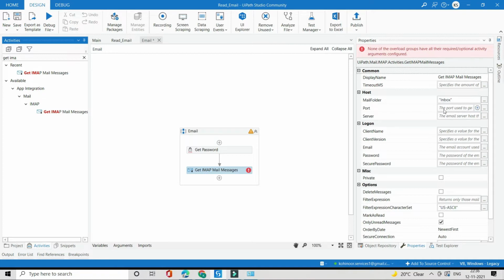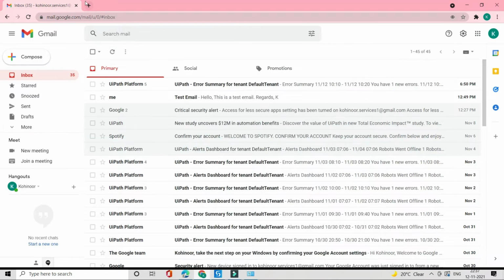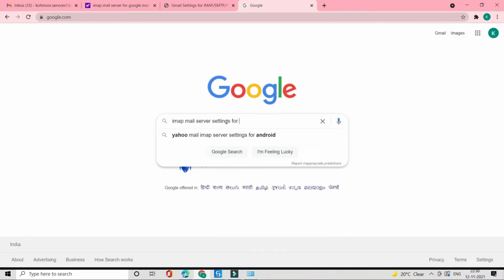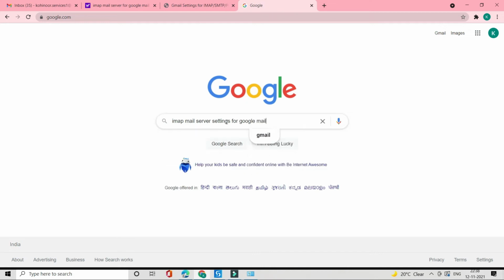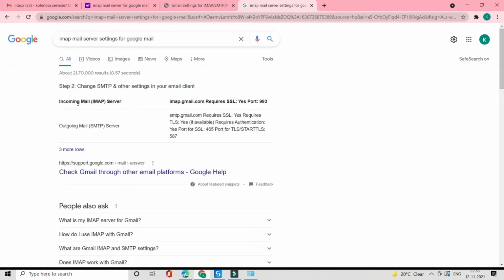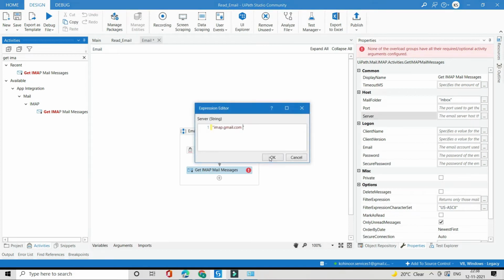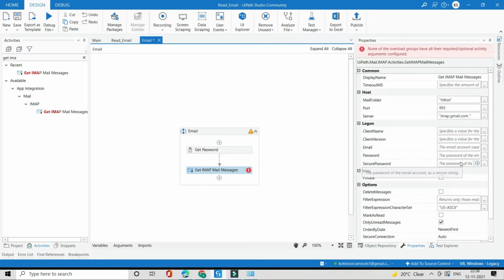Then next is the port number and server. So here we will have to configure the Gmail server details. For that we will search here, go to google.com, IMAP mail server settings for Google Mail. So here you will get the details, that is IMAP, this is the server, imap.gmail.com, and the port number is 993. So you can copy these server details and paste them here in double quotation marks, imap.gmail.com, and the port number is 993.